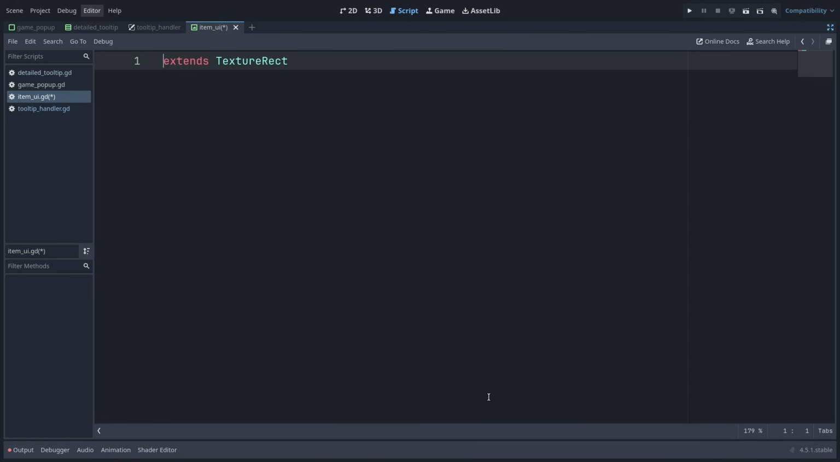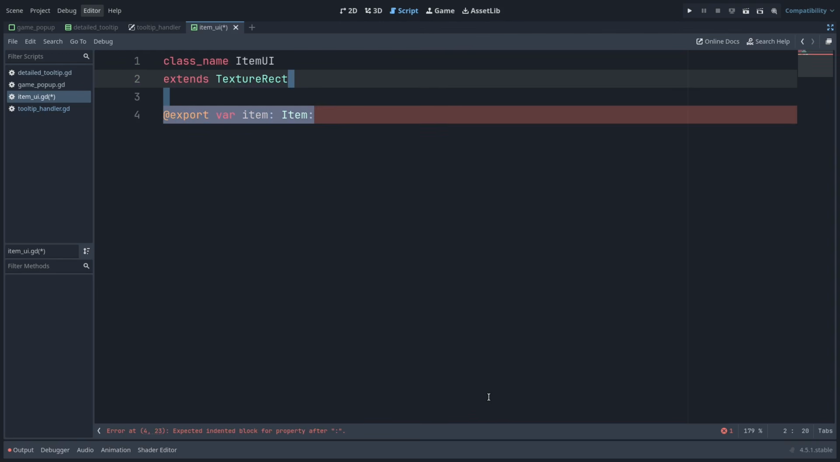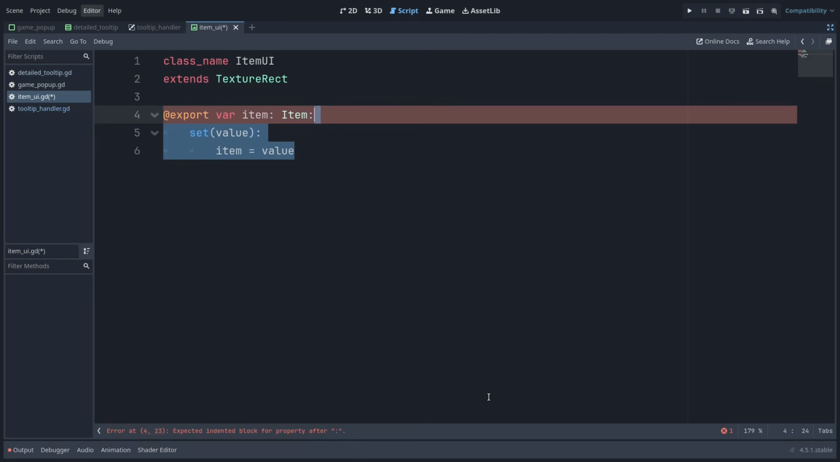Now, let's see how we can make that nested tooltip kind of thing with this. First of all, we'll provide a custom class name called ItemUI. Then we'll have an export variable called item, which expects an item resource. So we know what item this UI piece represents. Pretty straightforward stuff, right? Now this will have its own setter function, so when the item representation changes, we can update the UI to reflect those changes.